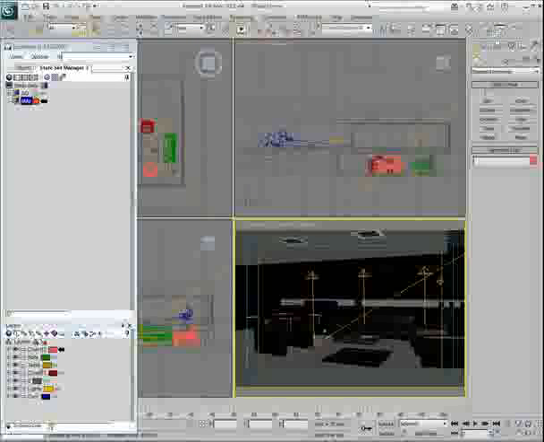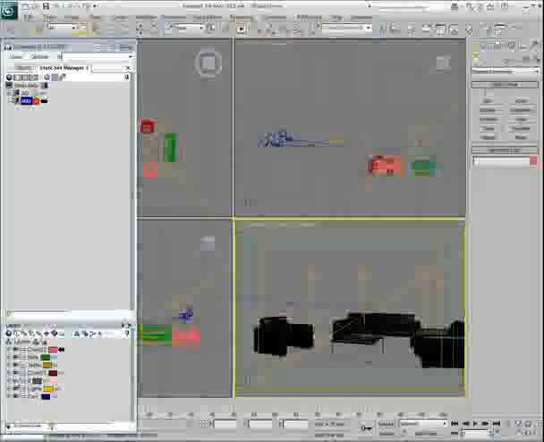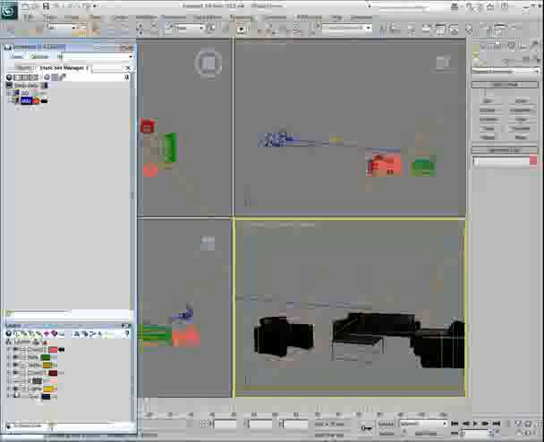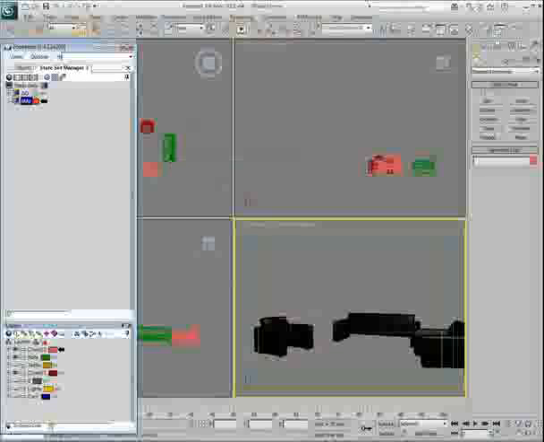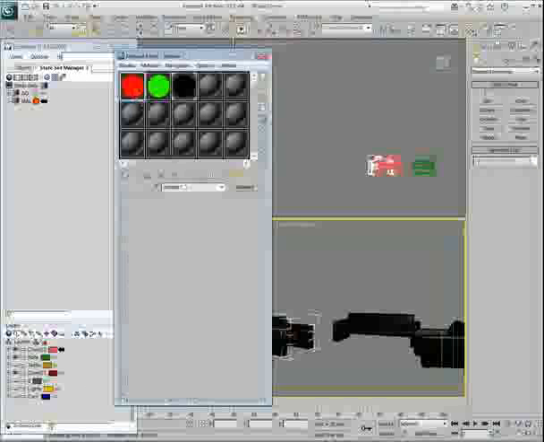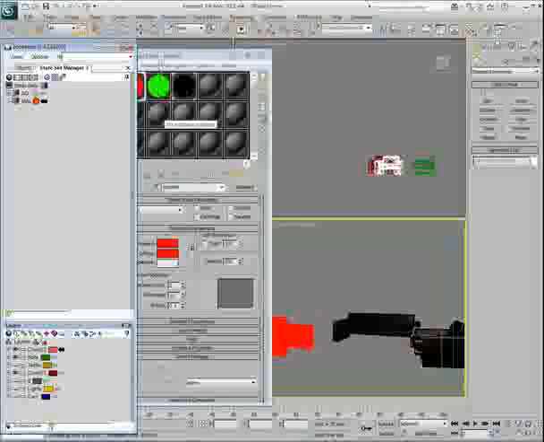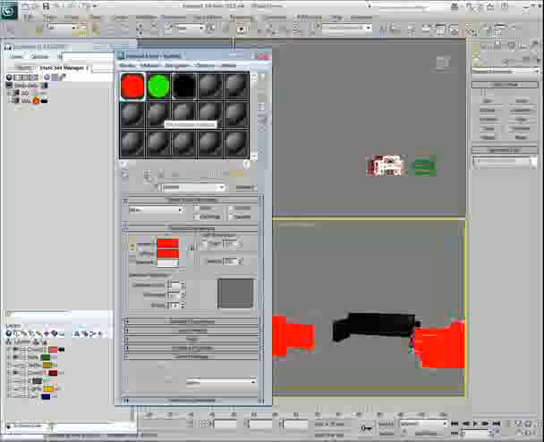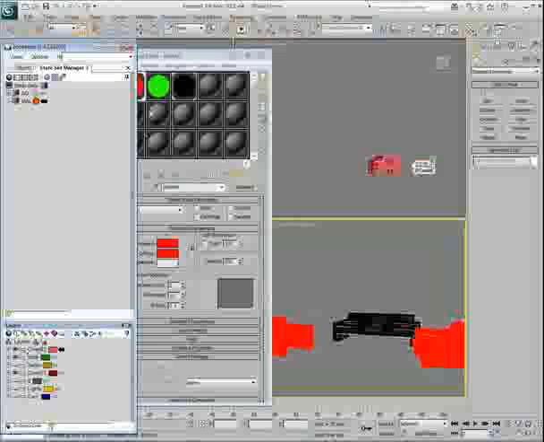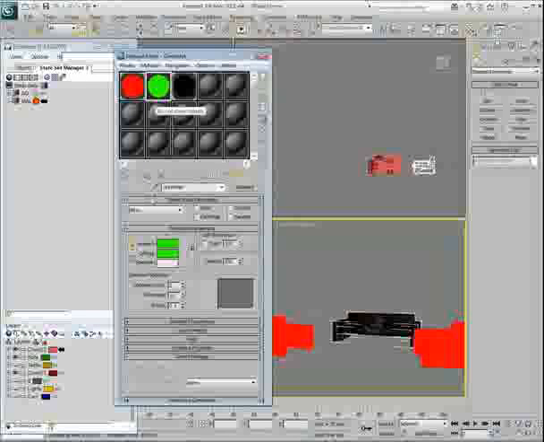So I'm going to go out here and probably take the background and hide those objects, and I don't need to for the render pass, but I'm just going to hide the lights and the table for clarity's sake. And then I'm going to just double click on this chair. I'll bring up my material editor, and we'll set the chairs to red and the sofa we'll set to green.